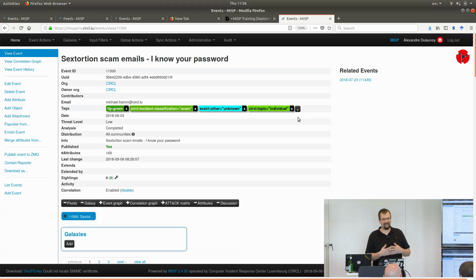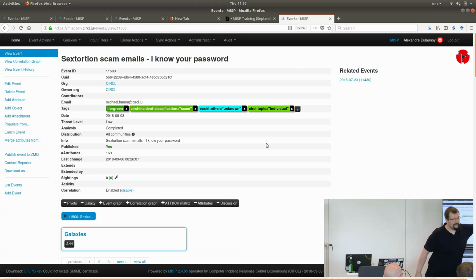So this already gives us an idea of what we're dealing with without actually having seen the actual indicators within the event. Apart from that, we can already see what kind of sightings are attached to the event, when it was last modified, and so on. So a bunch of metadata. The other interesting thing here is that we already see that we have a correlation in here.